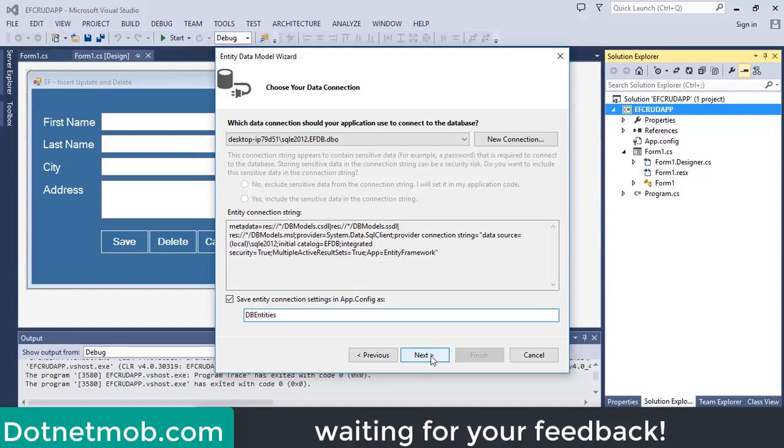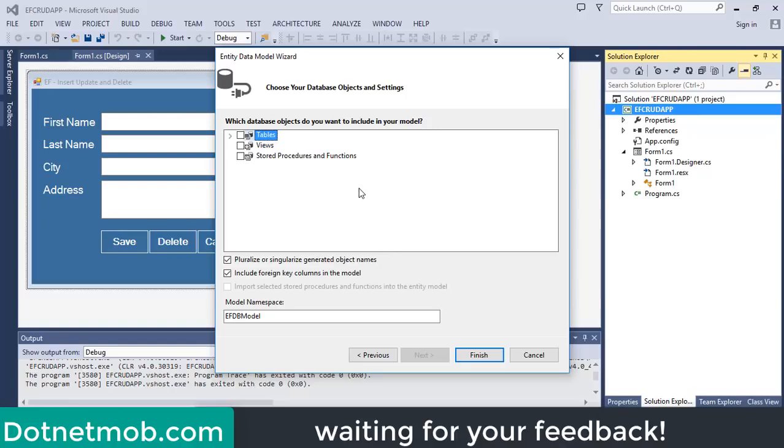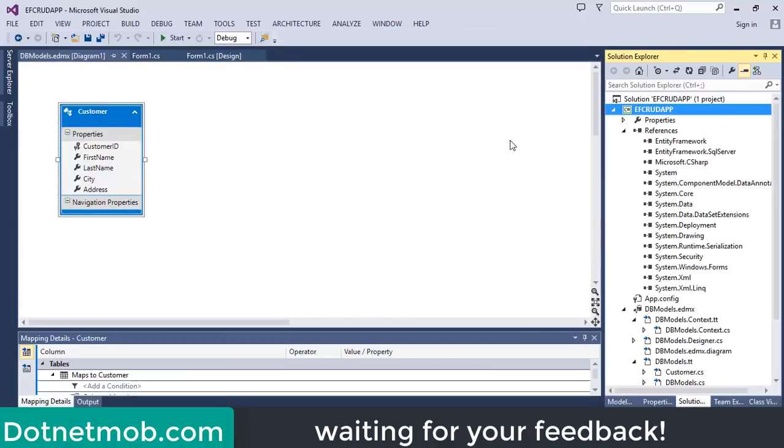Now click on Next. If you have 2 or more Entity Framework versions, you have to select one version. I will select Entity Framework 6.0, click on Next. In this step, we have to select the database objects that we need to add inside this entity model. So I will select Customer Table, click on Finish. So here we have added ADO.NET entity model for the table customer.